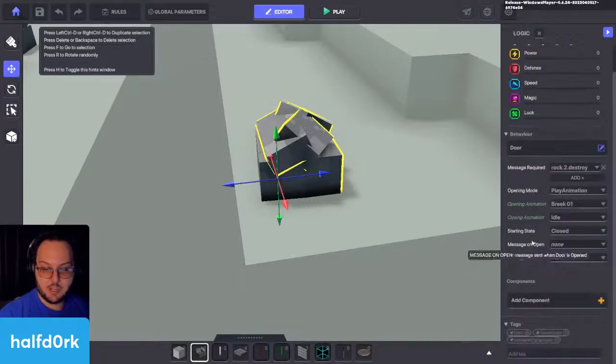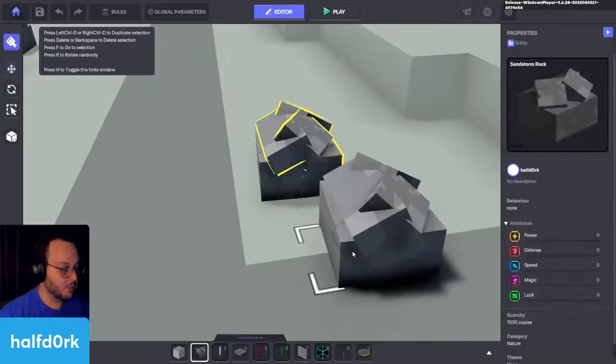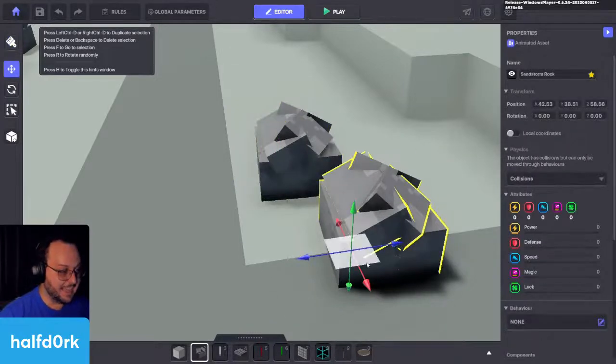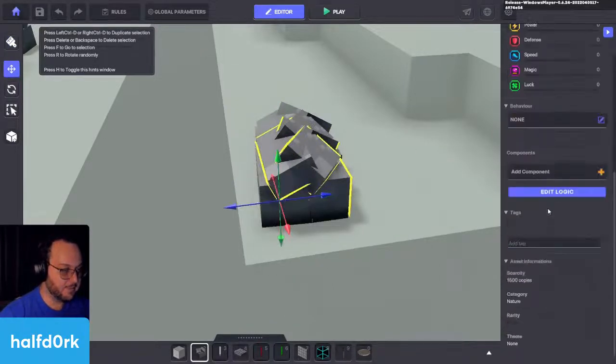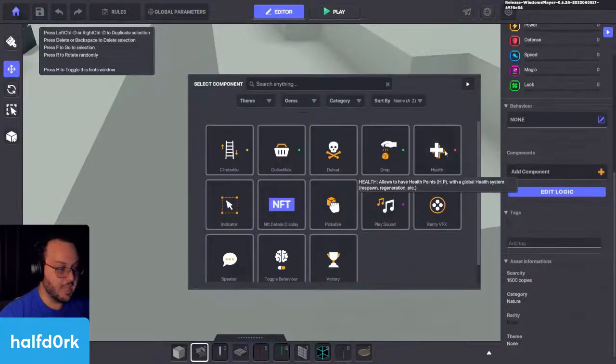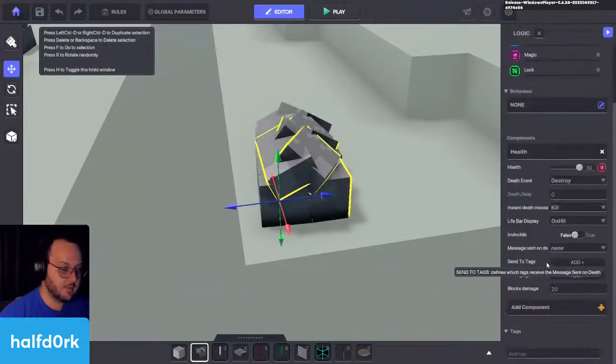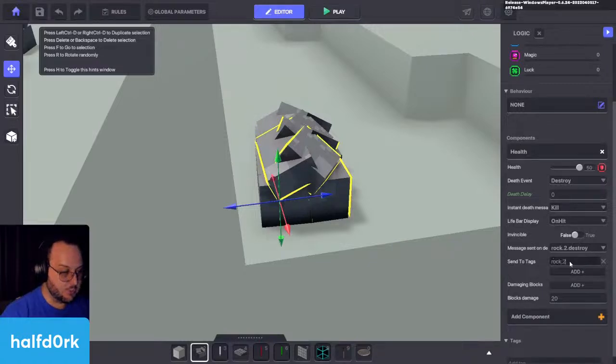We're going to edit the logic here and notice that it starts on closed. So it's going to start as idle. But when this message is received, rock.to.destroy, it's going to play this animation. So what we can do then is hide a rock inside of it with a health component that will send out that message, rock.to.destroy. And we're going to send it to rock.to.